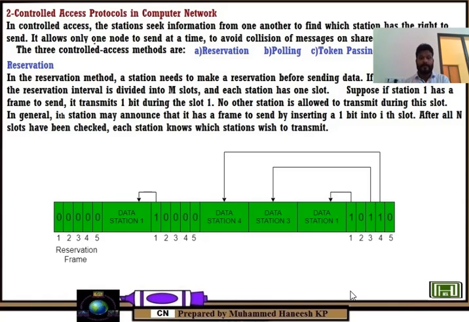In this method, a station needs to make a reservation before sending data. If there are m stations, the reservation interval is divided into m slots, and each station has one slot. So all these stations, station 1, station 4, station 3, station 1, get their time interval in the reservation frames. So this is about reservation.